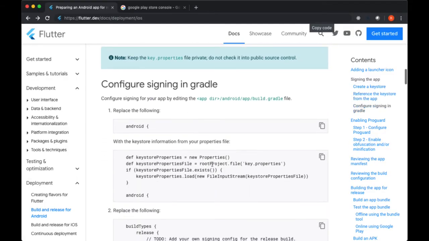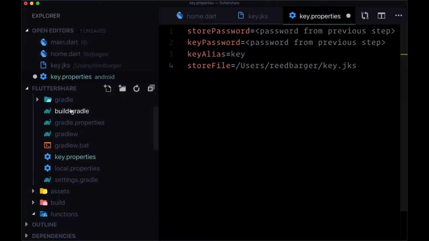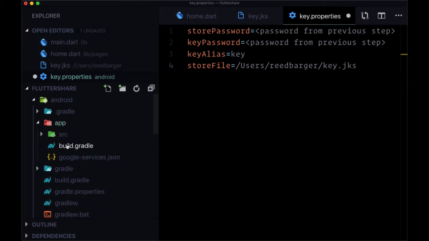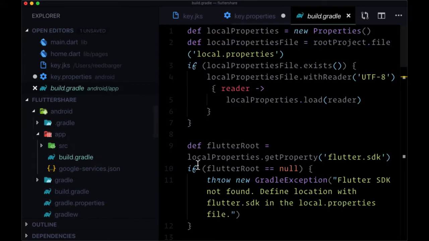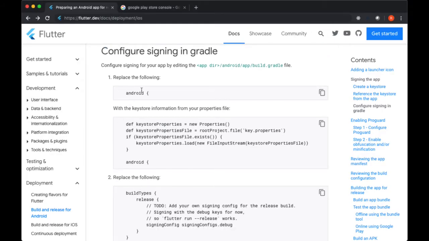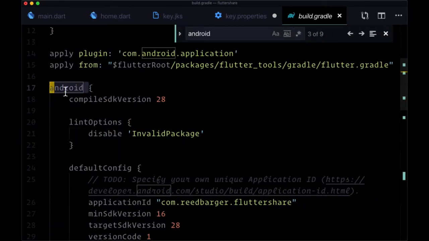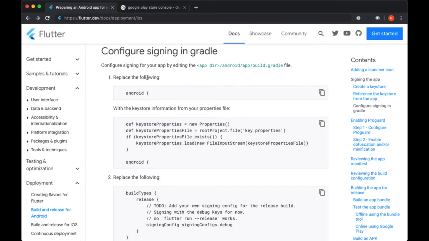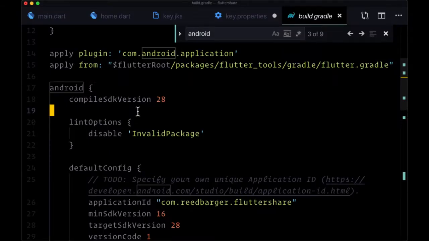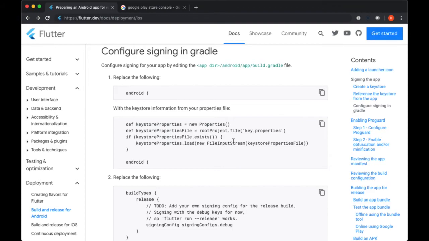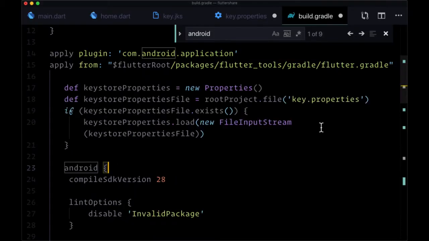and then we need to configure the signing in Gradle. So in the folder Android, once again, within app, we'll open up this build.gradle file. We're going to need to read from our new key.properties file, and we can do that by finding first the Android value and the opening curly brace for it, where underneath it should say compile SDK version, and it says to replace this with the following code snippet, which we'll copy and paste in.